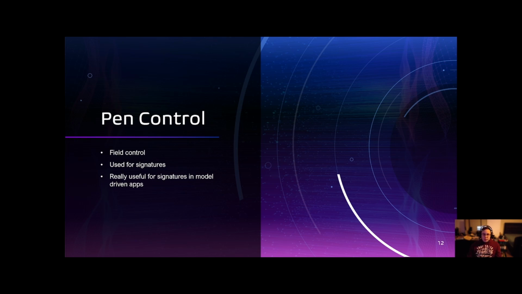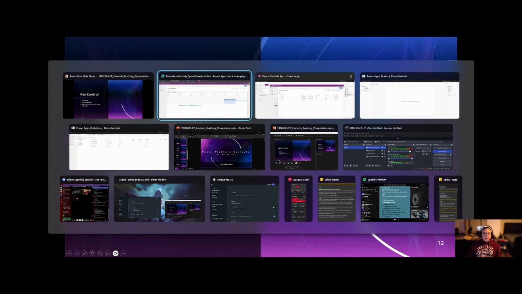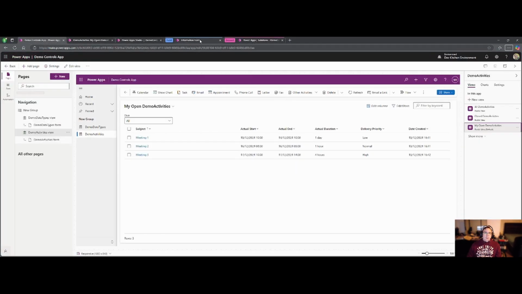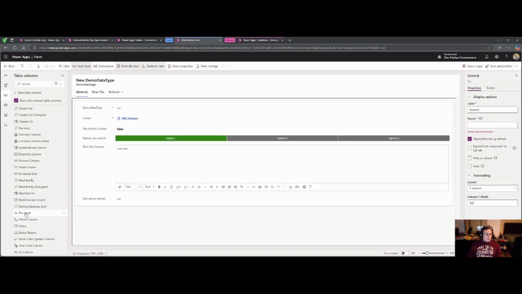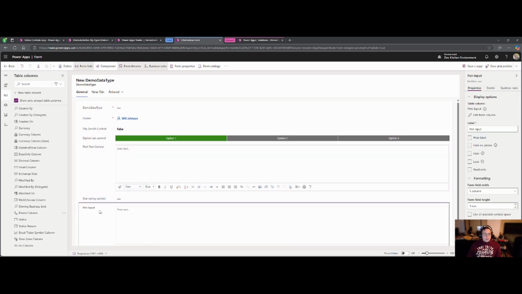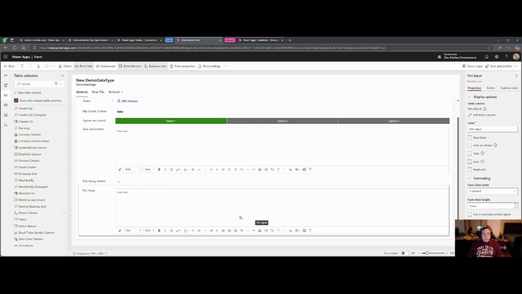So, very simply, how do we apply this? Well, just like any other field control. So just over here, I've got a pen input. You can see if I bring it across, this is a rich text control. And it appears just like the rich text control over here. So this is a rich text column that I'm going to use as my pen input. When you're using the pen input, it has to go against a multiple lines of text column.